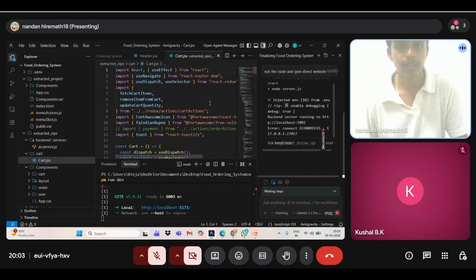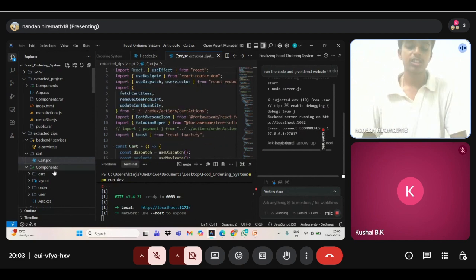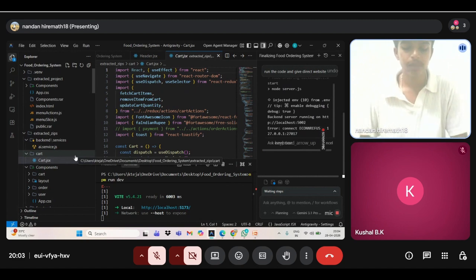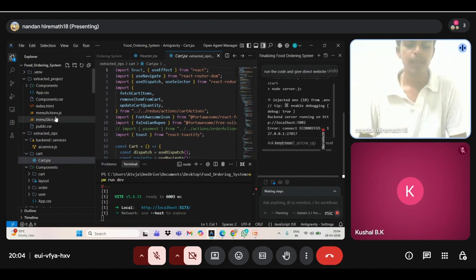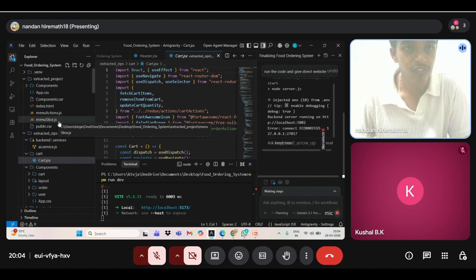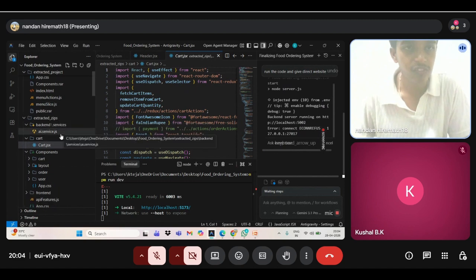After this, I am going to explain the project folder structure. Here we have the front-end structure. We have visible folders: components, containing reusable UI parts like header, footer, food cards, cart items, cart.js which handles the cart page, login, order-related components, and user profile and login-related components. Backend structure: let me explain the backend structure we have here. It contains backend services like AI service.js and API service logic.